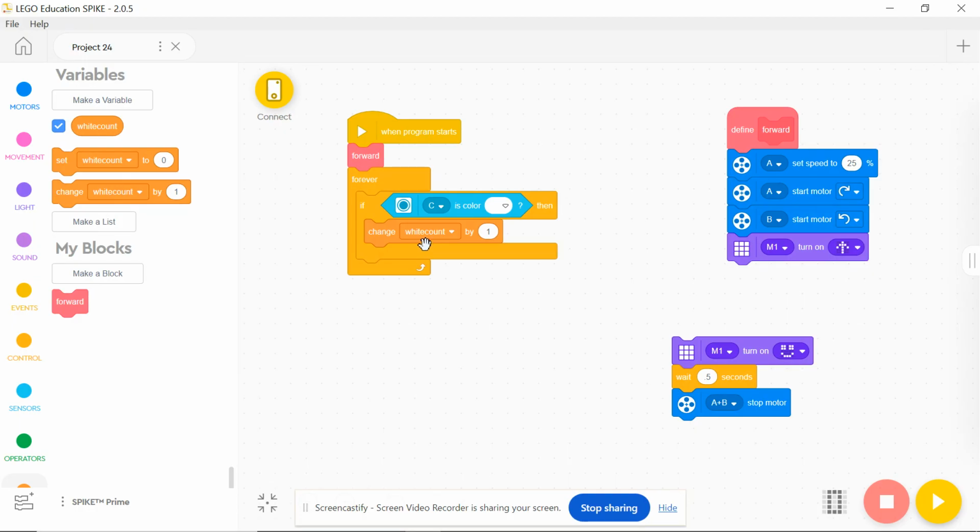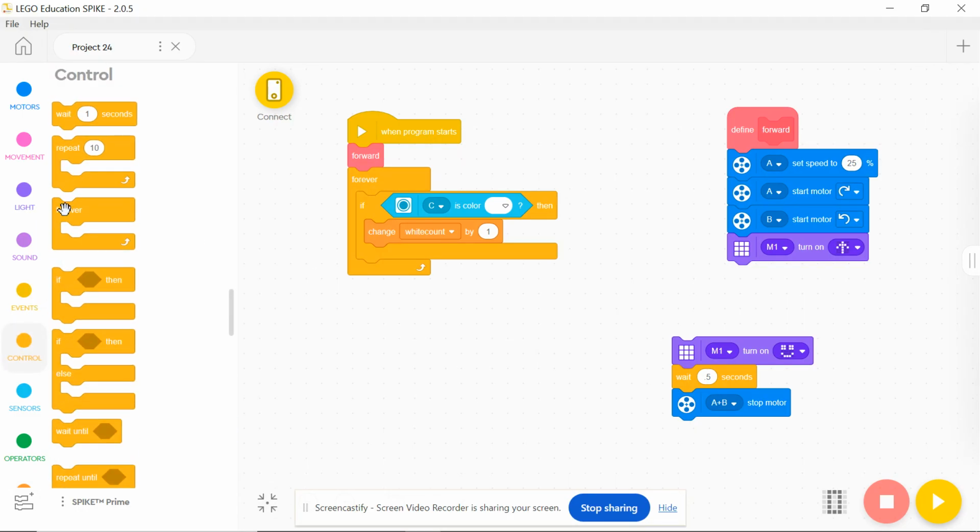So I want to make sure that I go past the white line before it counts again. So typically I do a little wait block beforehand. Maybe it's going to take half a second to go past the line. So basically now I see the line, I change the white count by 1, and I wait half a second. I also probably want to see what it is actually saying, how many lines I went through, so I can see if it works.